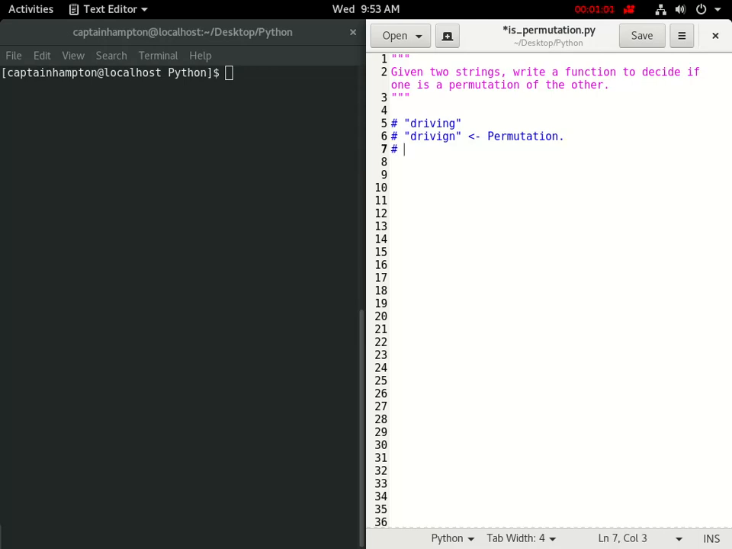However, if we do something where we add two d's into this, now this is not a valid permutation of the string driving, because we've added an extra d character that's not in the initial driving string. So since we've added another character here, this is not a permutation. And just like if we add a character, if we remove a character from the string as well, that will also be an invalid permutation. So if we did something like riving, where we remove the d in this case, this is not a permutation.